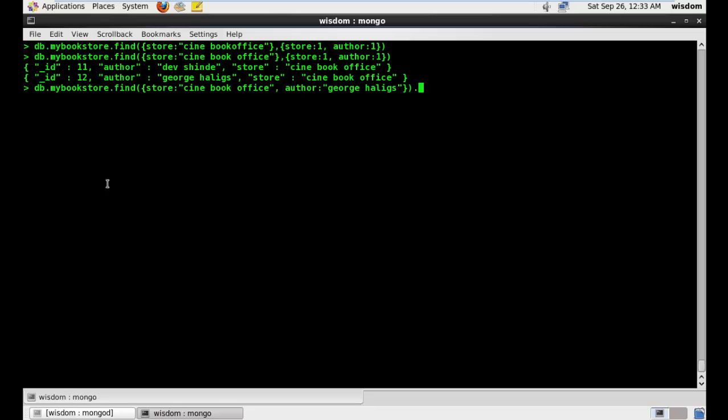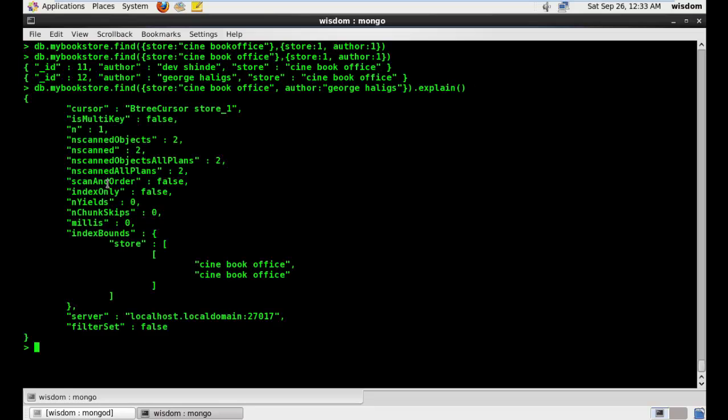Okay, and now we will explain this query. Let's explain the query execution. So now you can see that because a single value index is already applied on store, the number of scanned objects is 2 and the number of scanned documents is also 2. So now we'll ensure a compound key index on author and store.